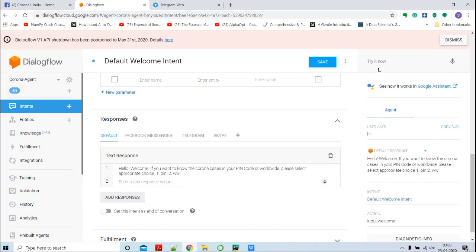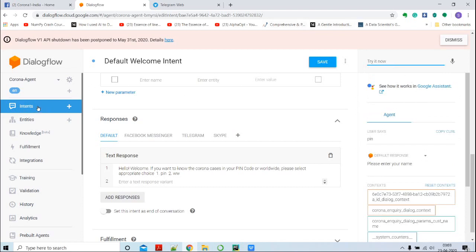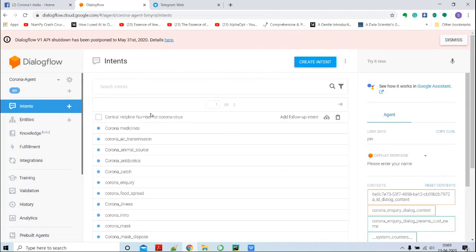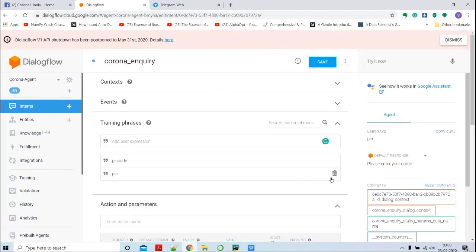So once I say hello, hi, it is telling me if you want to know the corona cases in pin code or worldwide, please select the appropriate choice, pin or WWP. So if you want the pin wise data or worldwide data, I say pin. So when I say pin, this pin is mapped with this intent called corona inquiry.